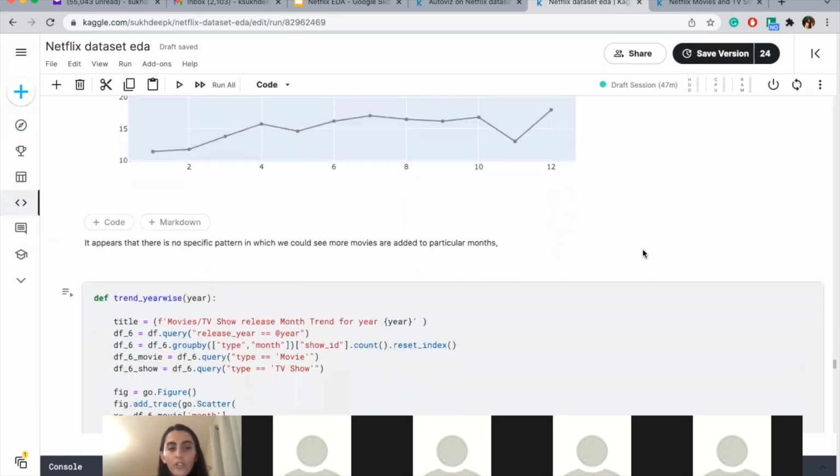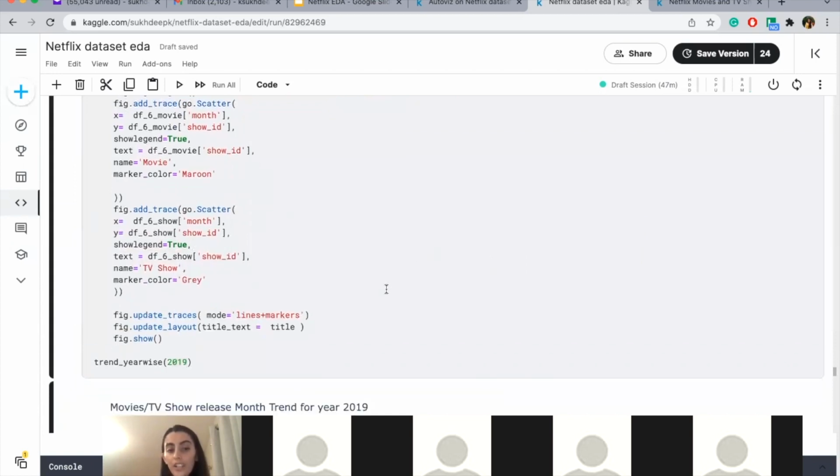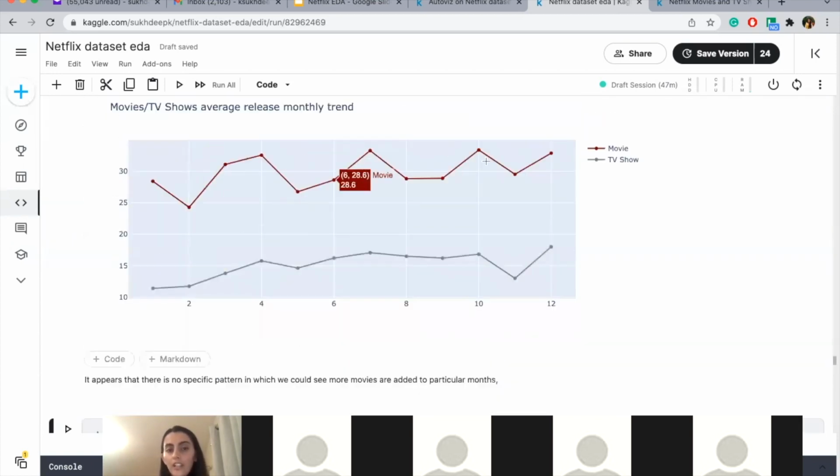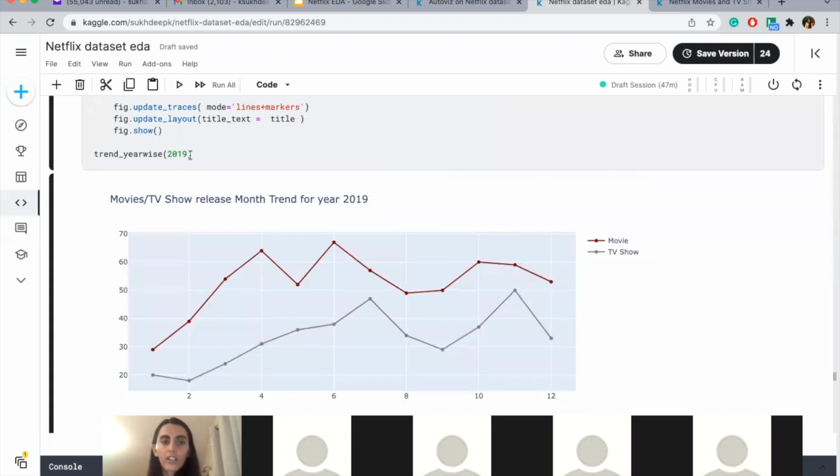And I also created a function here which helps to segregate the data for each year to see if this trend still holds or not. So I saw for 2019, definitely December is not the month for the high movie content, although on average it could be the month. But if you see for 2020, you would see that there is an increase in the December month. So that's why on average it is giving us more content for the December month.